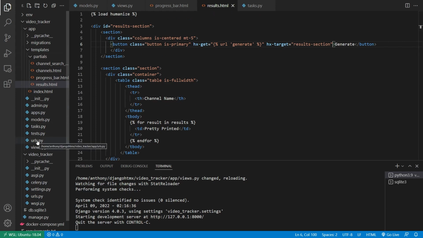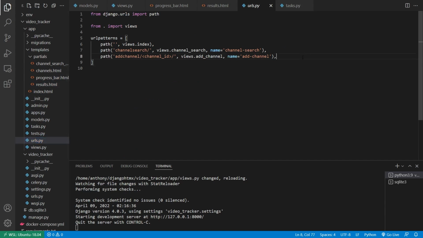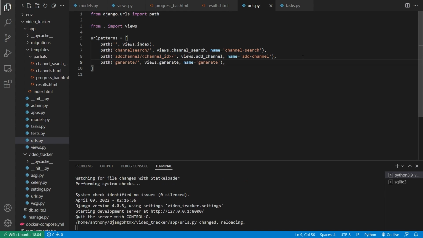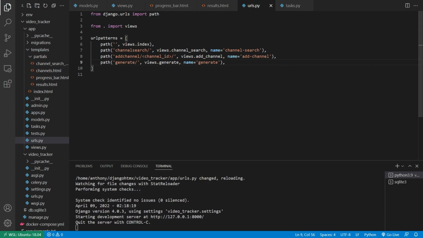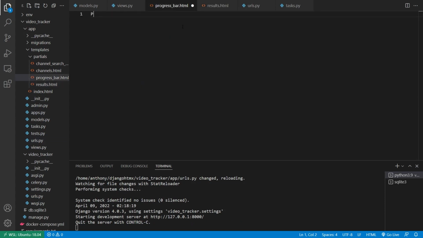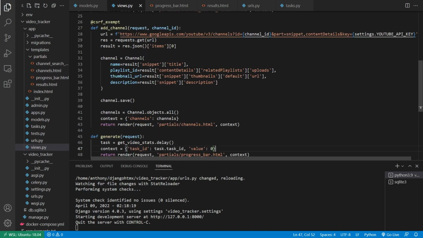So let me go ahead and create the URL for this for generate. So path generate, and then views.generate and name equals generate, right? So that will just generate those video results for me. So that should be it. Let me just type progress bar here. We don't actually have the progress bar, but like I said, I want to make sure that the task works well. So now I need to get Celery up and running.